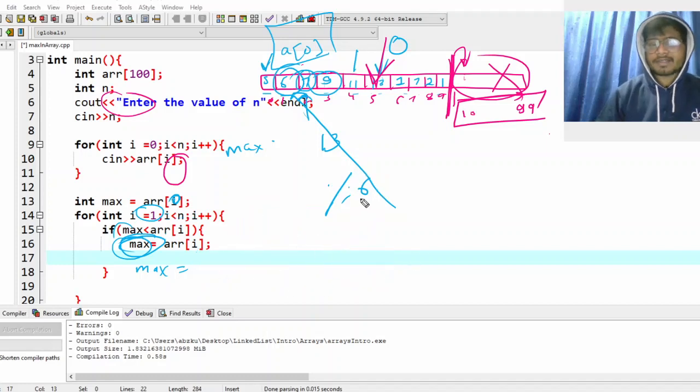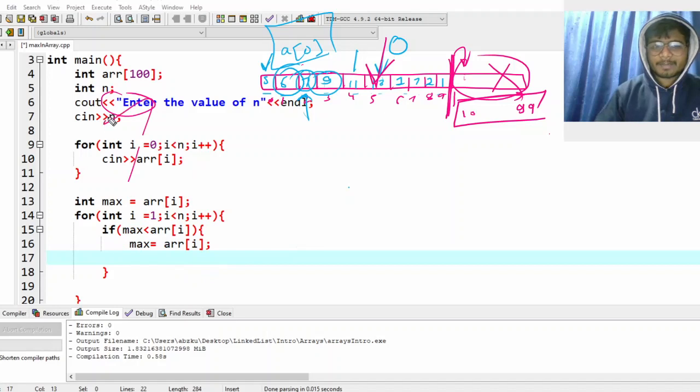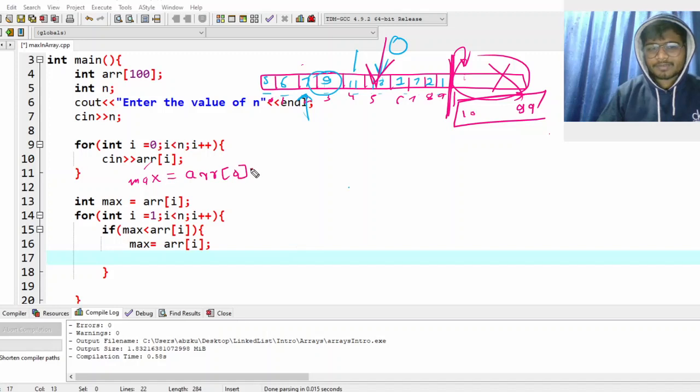Let's go again. Let's start it again. I just want you guys to be clear enough with this, okay? Because these are the building blocks. So what I'm doing is, I'm trying to make max equal to ARR of 0. Okay, this should be 0. I will correct it now.